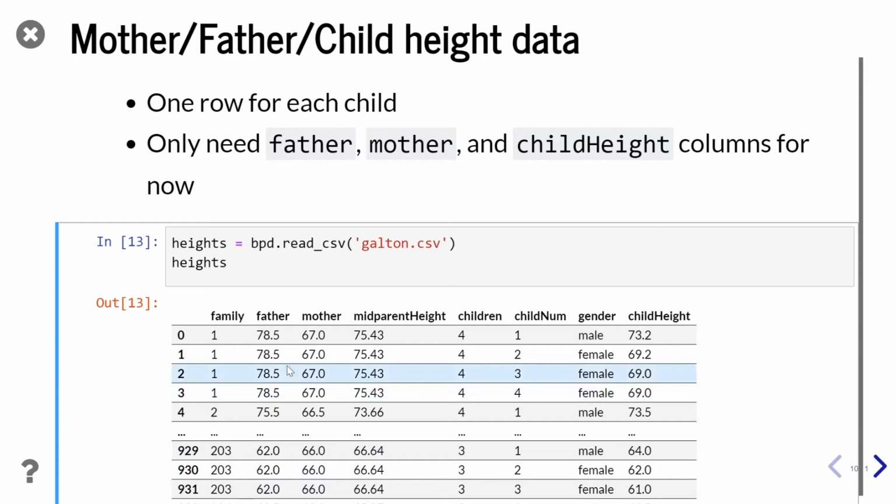Every row here is for a child, and some of the children are from the same family. What you see in the first column is the label of the family they're in. So these 4 children were from the same family. You have the height of their father, the height of their mother. You have something called the mid-parent height, which is kind of, but not exactly, an average of the two. It's a weighted average of the father and mother height. You have the number of children in the family, which child this is in the family, the gender of the child, and then the height of the child when they're an adult.